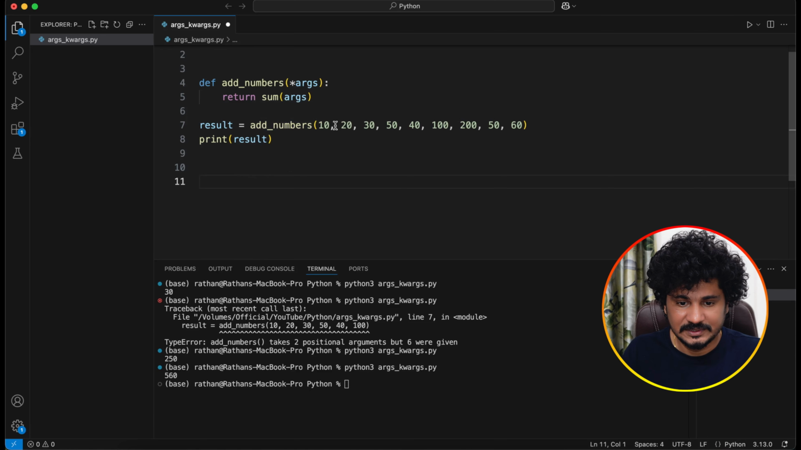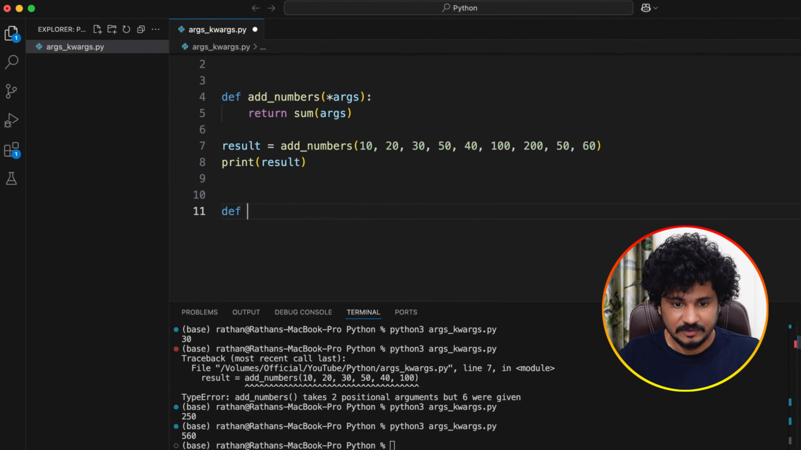Here in the previous example, you can see we are not naming any of the arguments. We are simply passing some numbers, right? But if you want to name your arguments, for example, you want to pass name or age or city or something like that, then you can use KW args. So I'll give you one very good example now. Let's say we have a function to display user info, right?